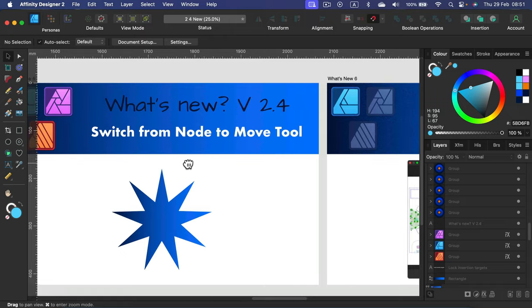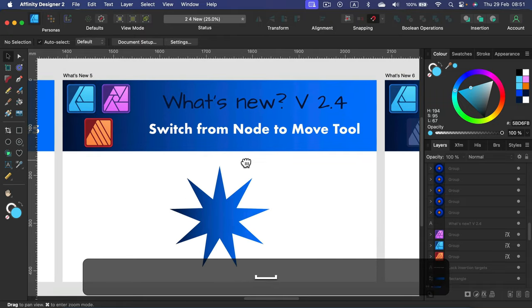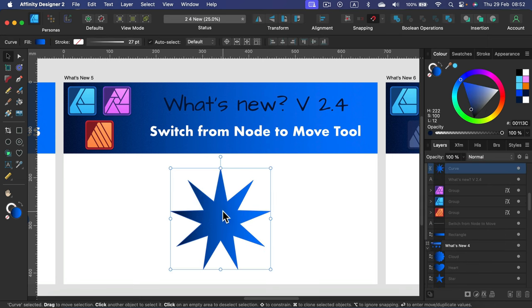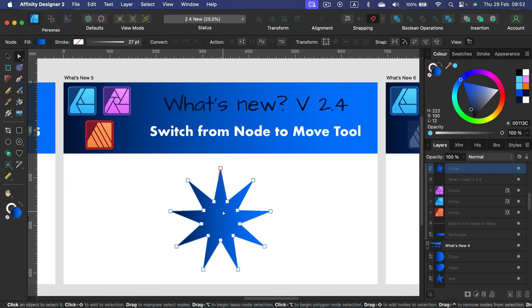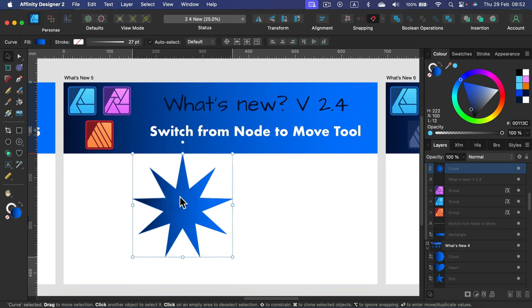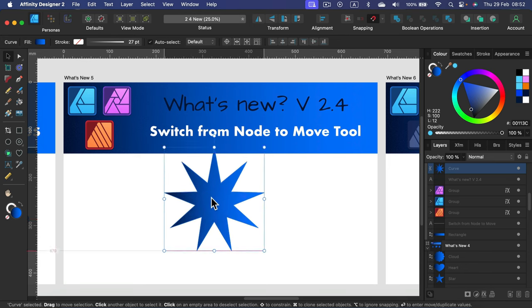All right. What's next? Here's our new feature number 5, we can now quickly switch from Node Tool to Move Tool. Before, we could double tap on the shape or on the curve, and it will show you the nodes automatically. That was a standard feature, I think, in all vector software, right? But if you click back on the shape, now it jumps back to the Move Tool, so we can move the whole object around. So that's new.